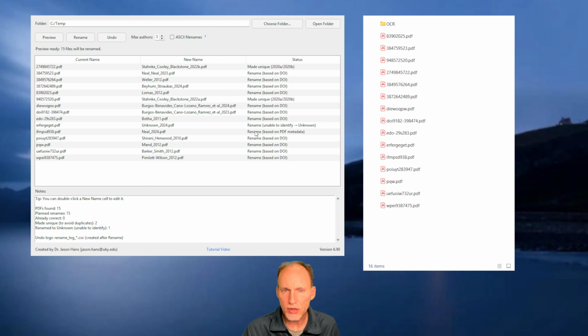In most cases, as you can see, that works fine. Sometimes it doesn't. So here's one renamed based on PDF metadata. In that case, it either wasn't able to find a DOI or it wasn't able to find the metadata for the DOI when it pinged the internet. And so it reverts to the PDF document itself for looking for any metadata embedded within that document. And that's what worked in this case. It's got a few other steps that are rarely needed.